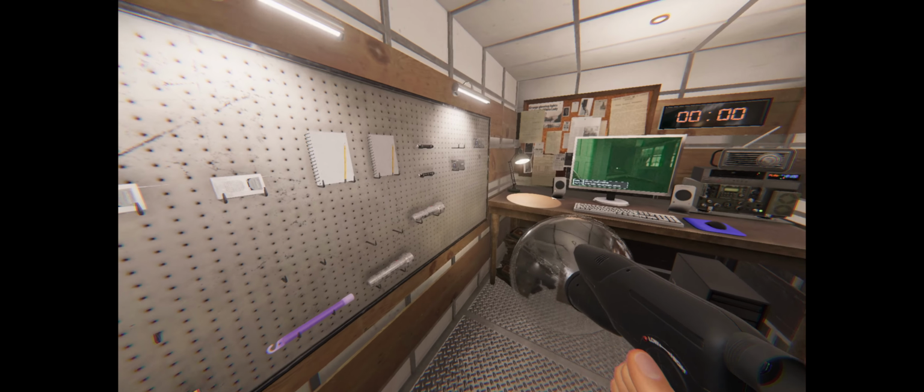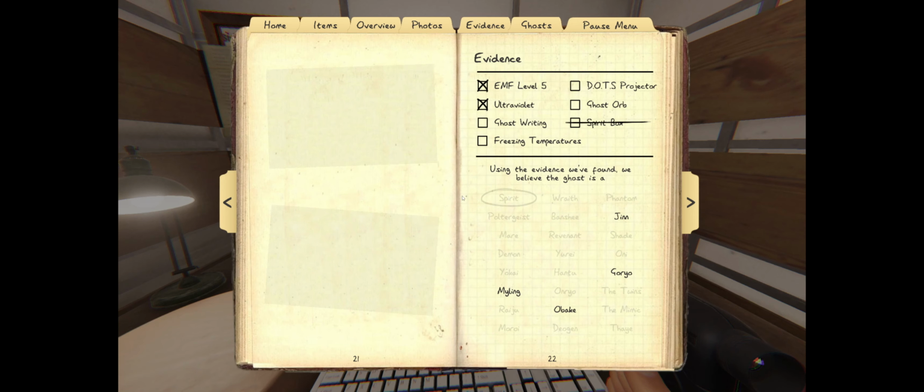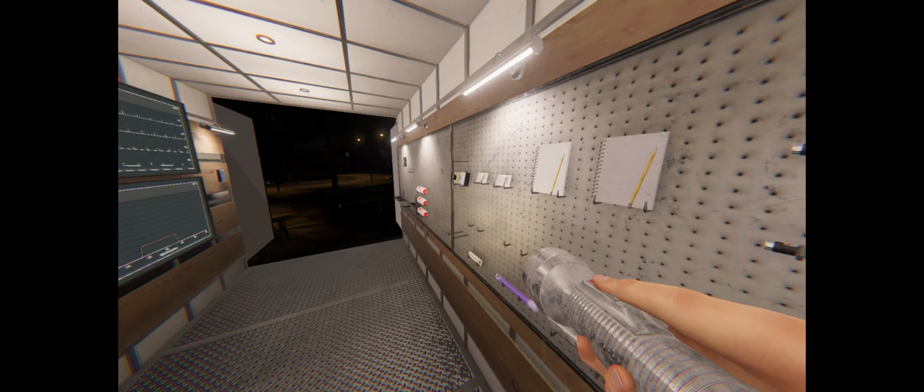And let's grab a camera. We definitely want to get those. That was spirit box, it can't be, right? Okay, so ghost orbs, ghost running. Oh, yep, it's freezing. Okay. So it is a Jinn. Get the interaction off of that.